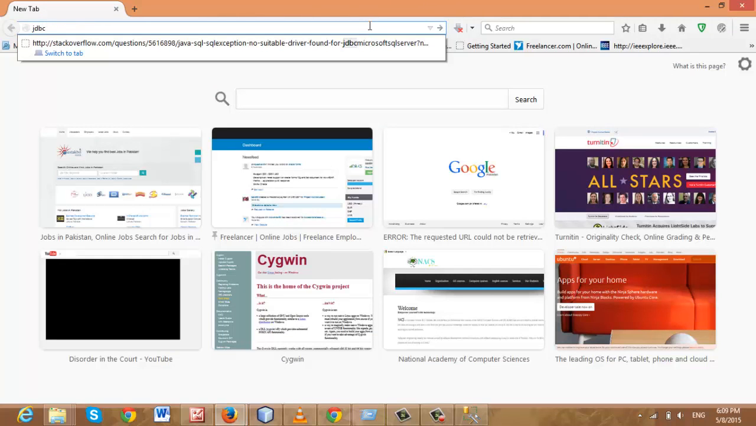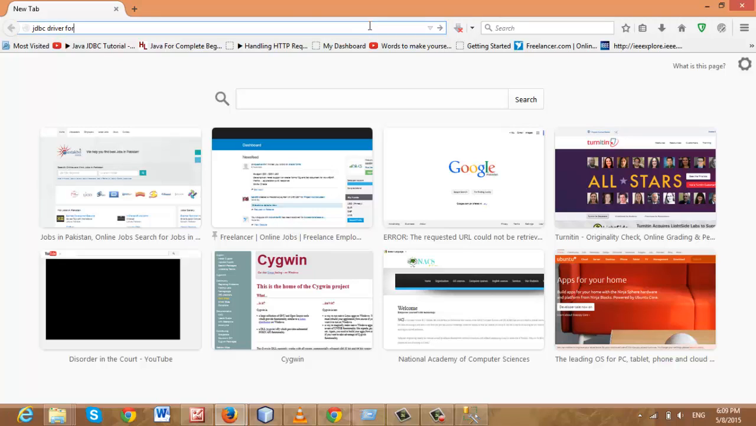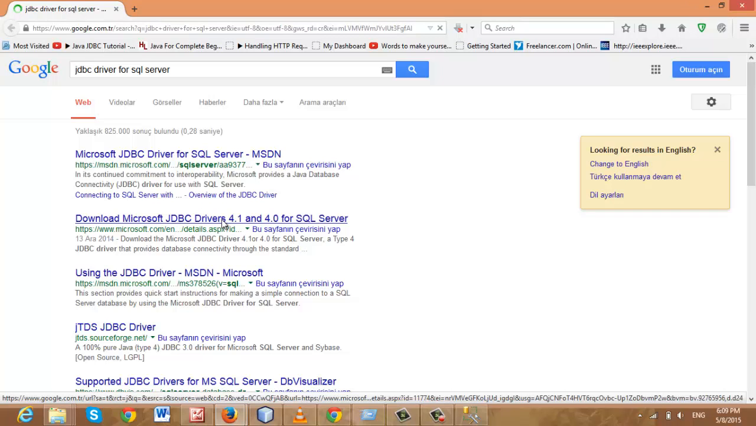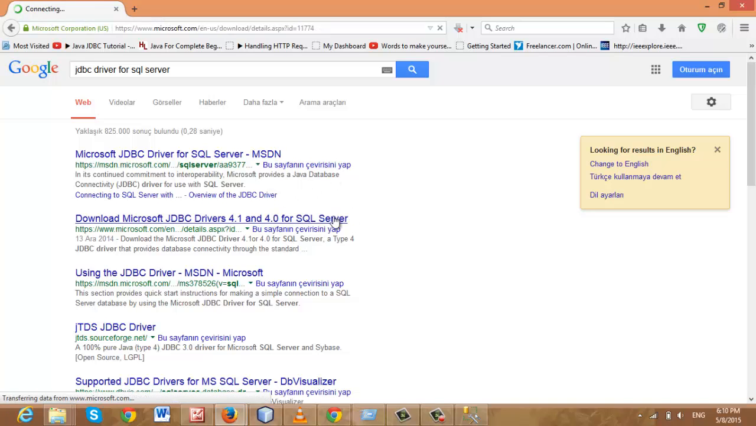Now the JDBC driver for SQL Server. Just type and download the newest version, that is 4.1. So let me show you. Download Microsoft SQL JDBC driver 4.1 for SQL Server. You can download the file from here.